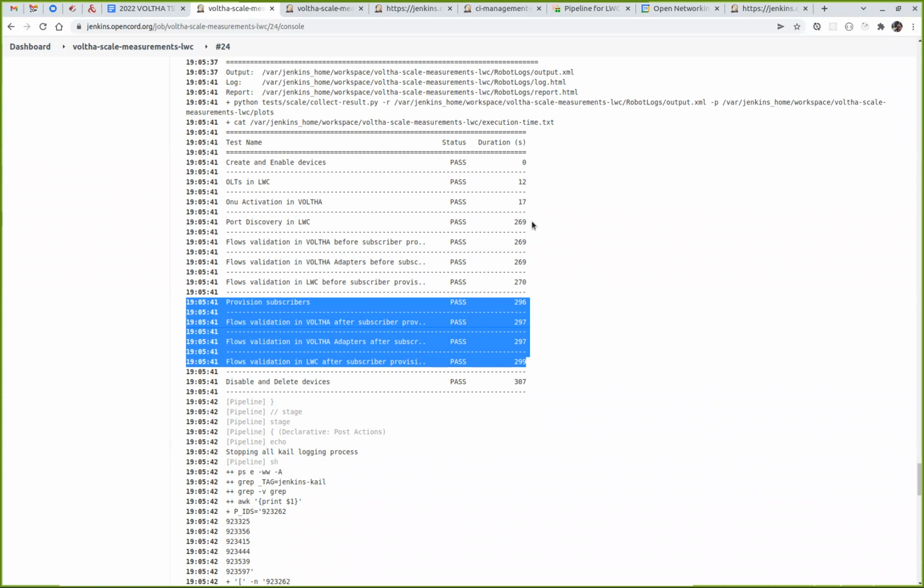Yes. One more thing. The ports, right? 269 seconds it took to discover all the ports, is it? That's correct. So it's discovering 2000 ports, but 512 of them are enabled. Okay, got it. We can check that.